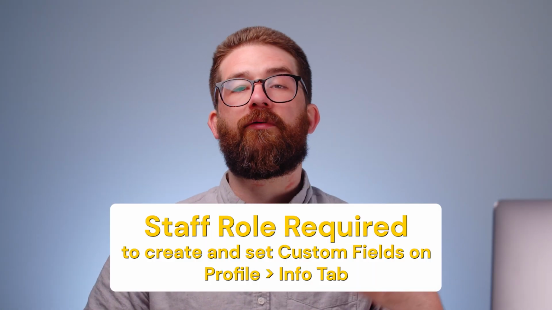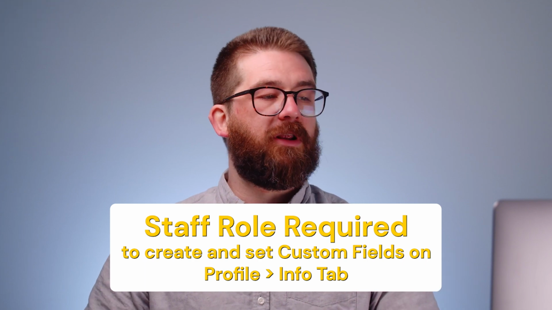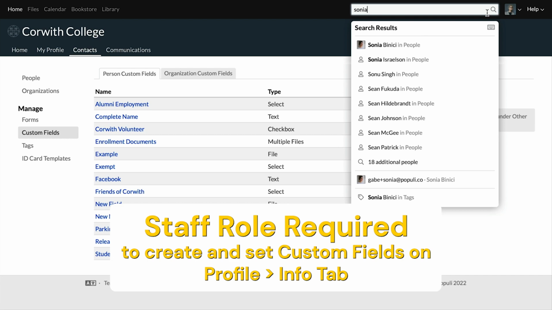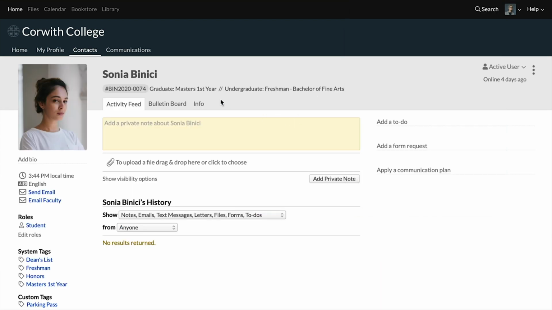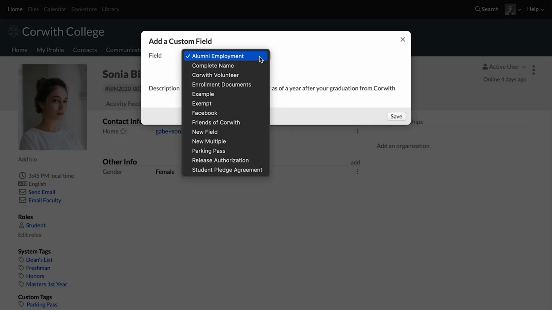Once we've done that, we can set a file on a user's info tab. The staff role creates the fields and then is able to set them as well. So you need to have the staff role to both create and set the fields on a person's profile. I'm going to go to a profile and then on to the info tab. And then down here under other info, I'm going to click add and then choose a custom field. So as you can see, just creating the custom field doesn't immediately cause this field to pop up there. Then I can select the custom field that I'd like to set here.